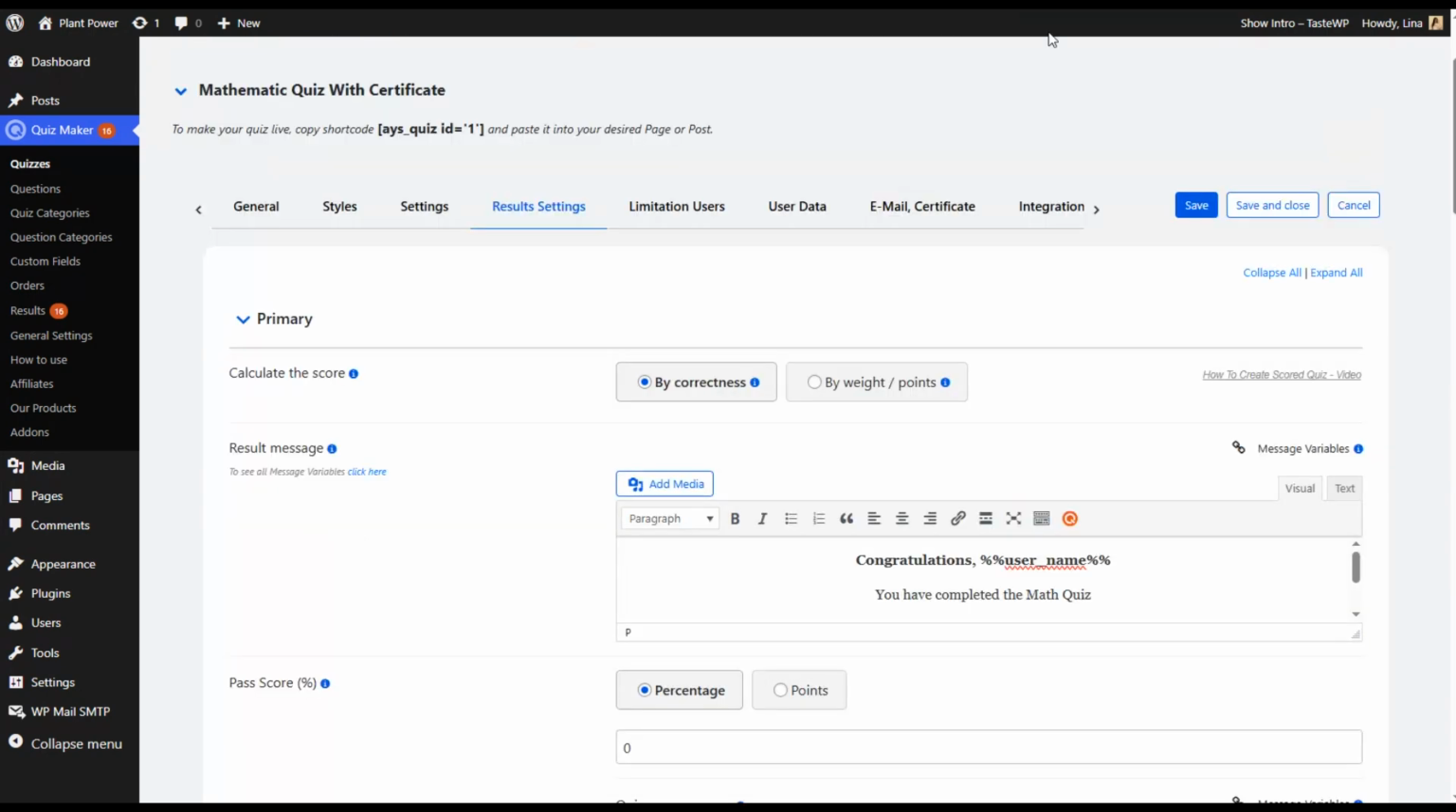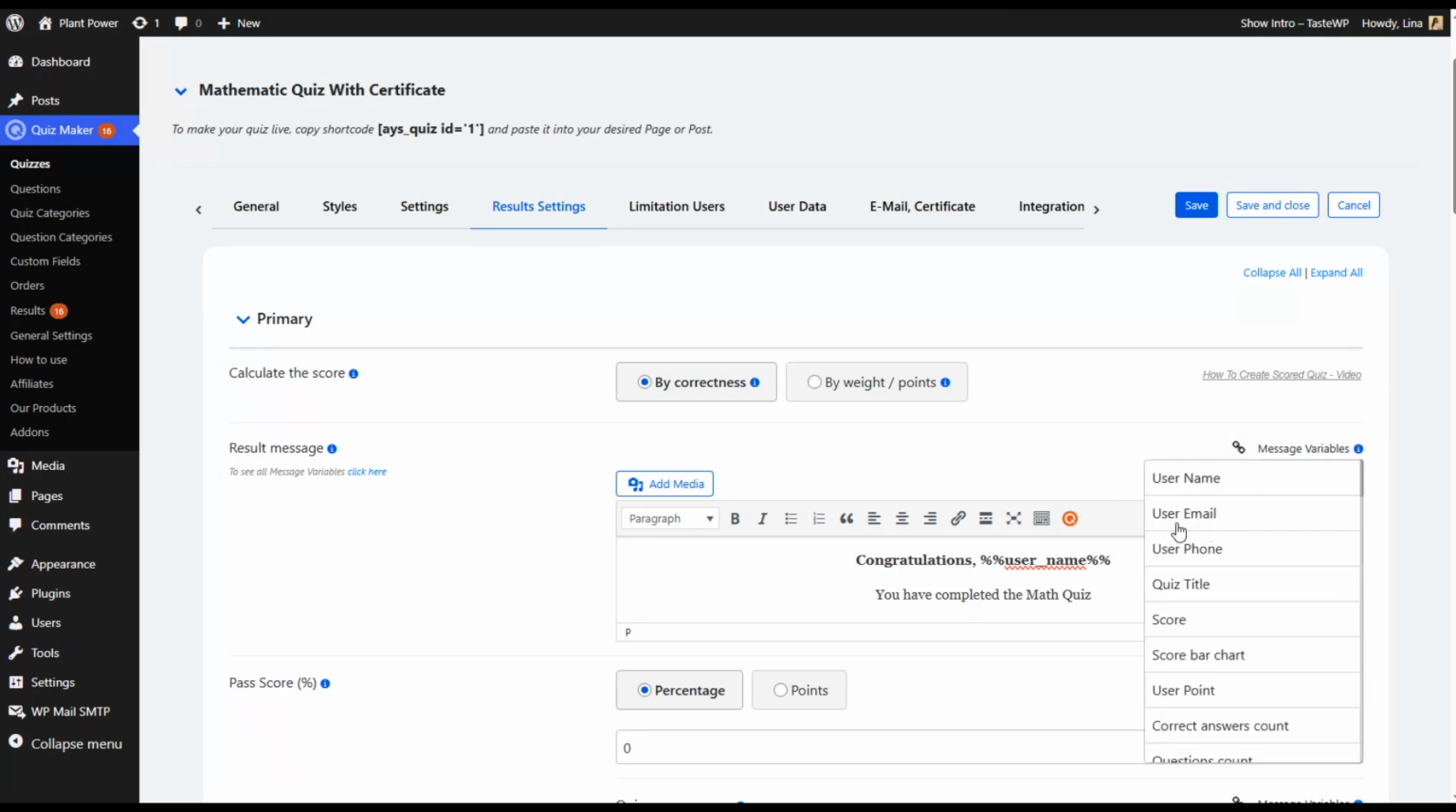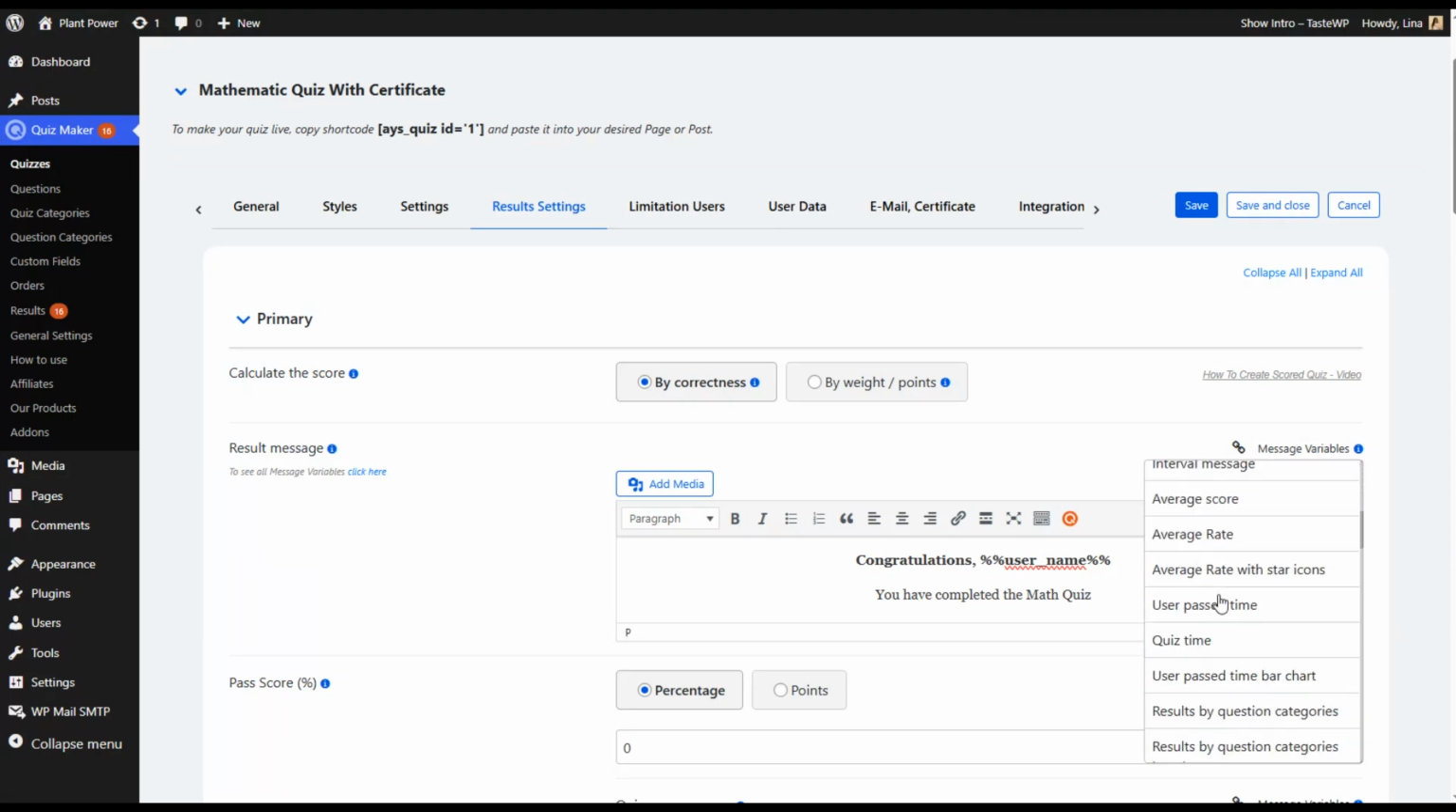And to make the quiz results feel a bit more personal, inside the results section you can customize the message that appears after someone finished the quiz. For example, you could write something like "Congratulations, username," and thanks to these message variables, the plugin will automatically insert the participant's actual name. Here you can choose the message variable you want.